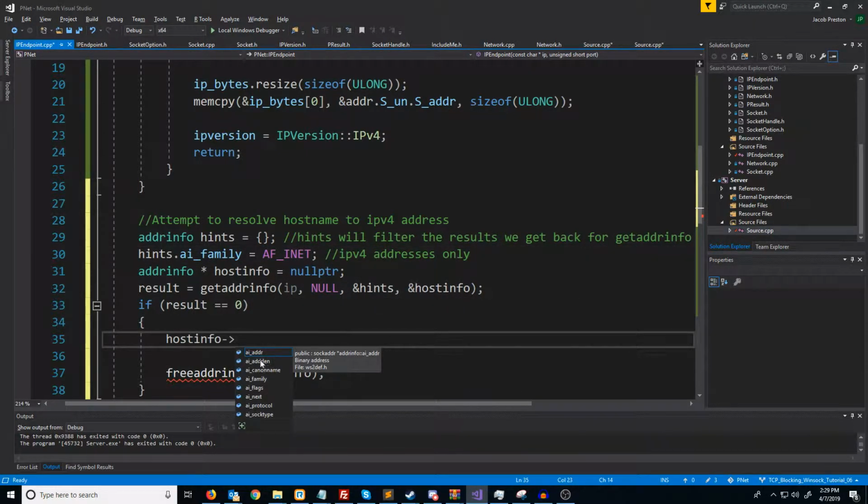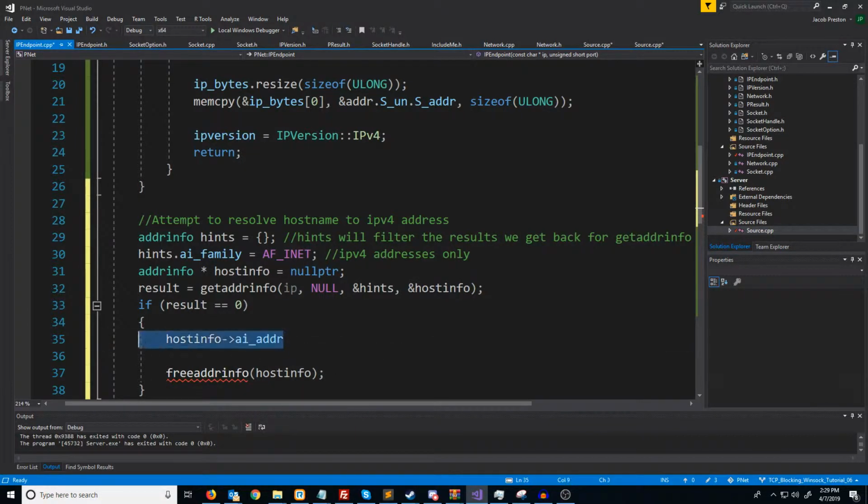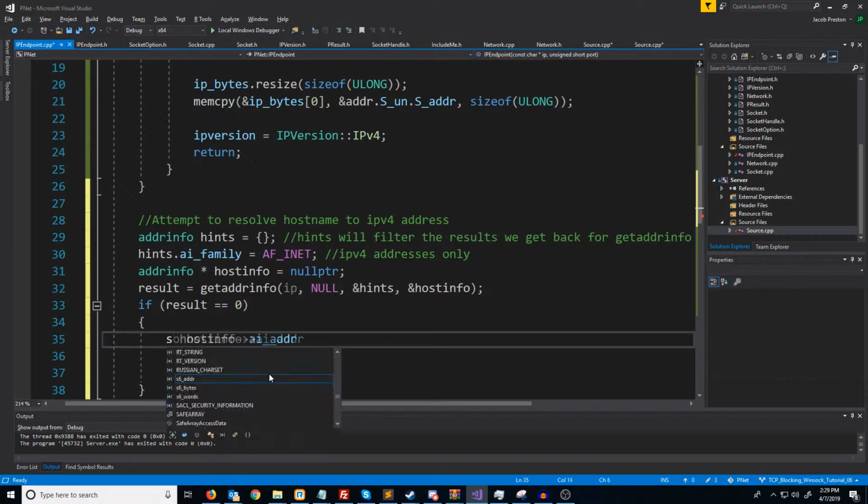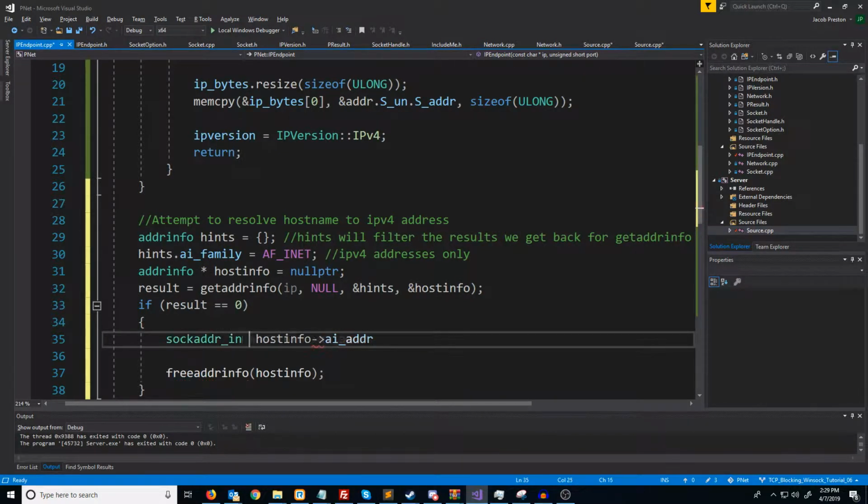The way that we can get the address is with the ai_addr member. And you see that the ai_addr member is a sockaddr pointer. Now, we don't use sockaddr directly. What we use is sockaddr_in. We'll just call this hostaddr. We will set it equal to this, but we will have to cast it.